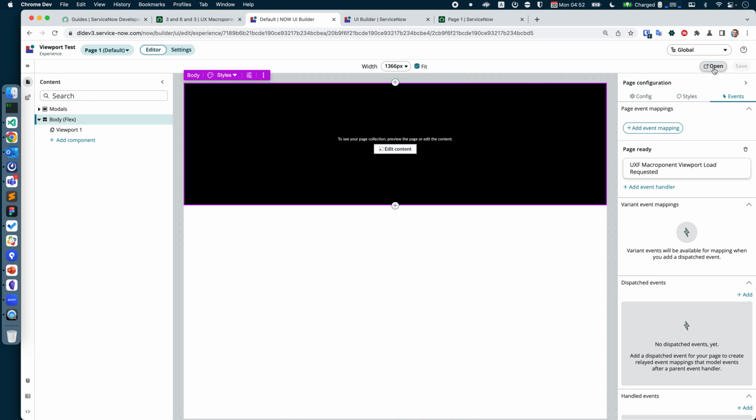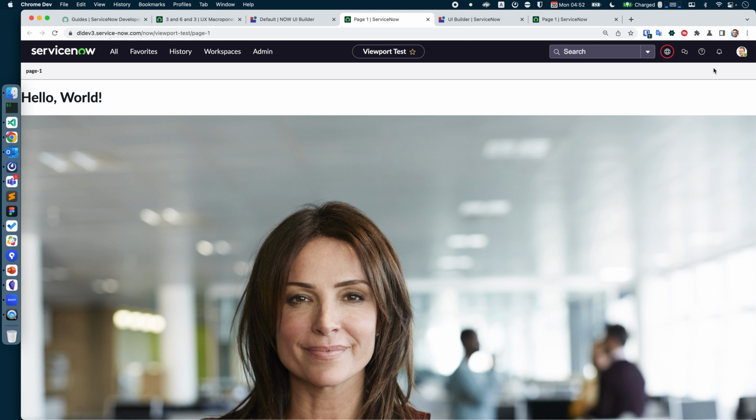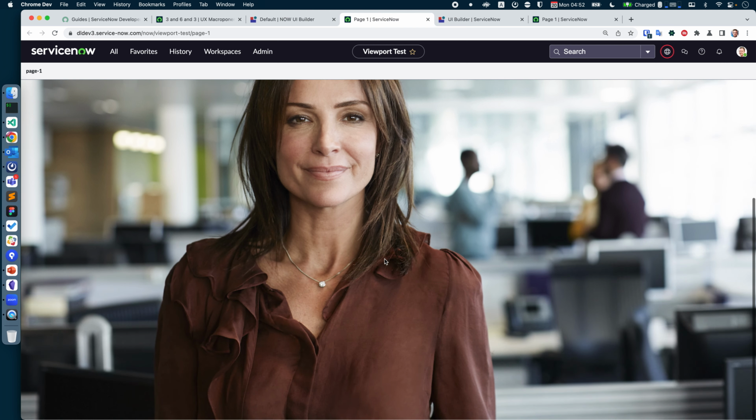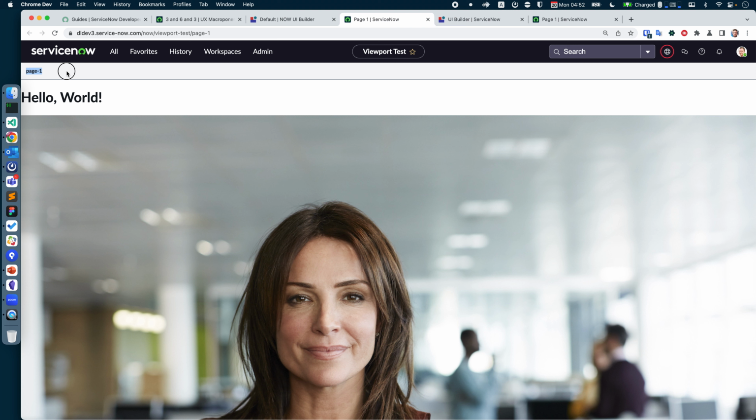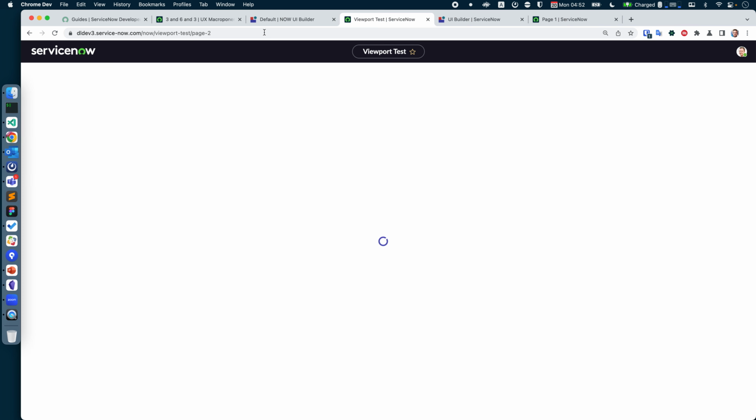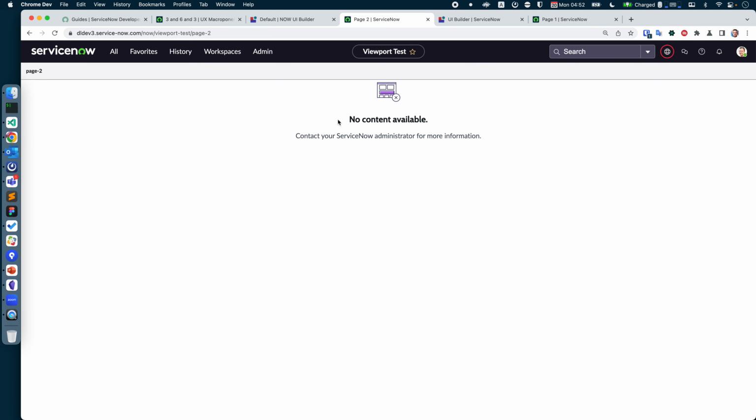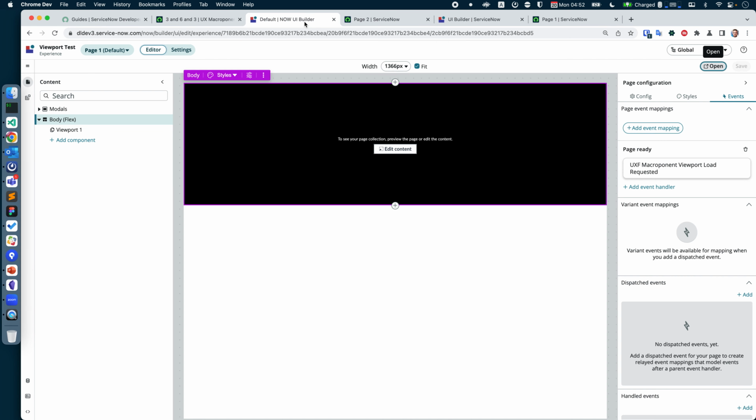And now what you'll see is that when we click open, there we go. We've got our hello world and we've got the image. And this is on page 1, of course. What you'll see though is if we go to page 2, let's just go to page 2. This one's saying no content available as well. So we need to update page 2. So let's change over to page 2's default.